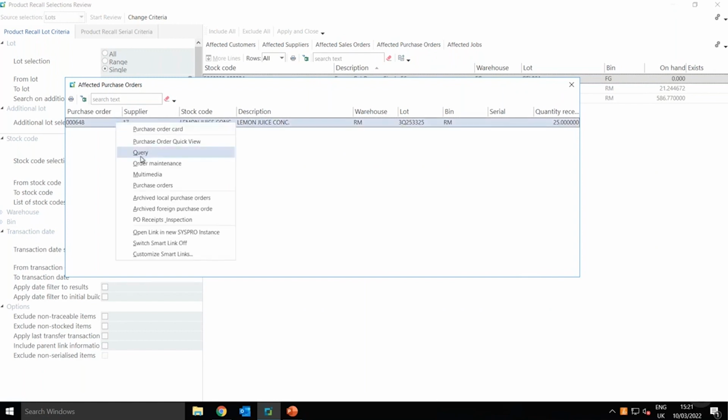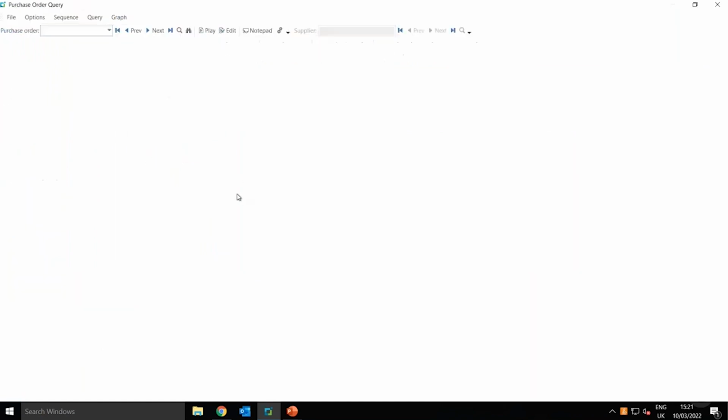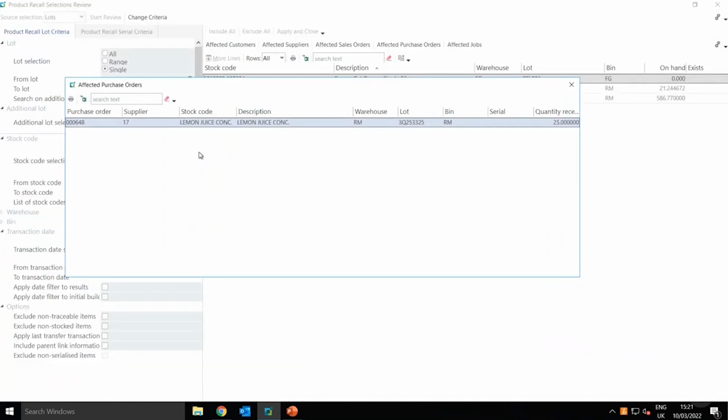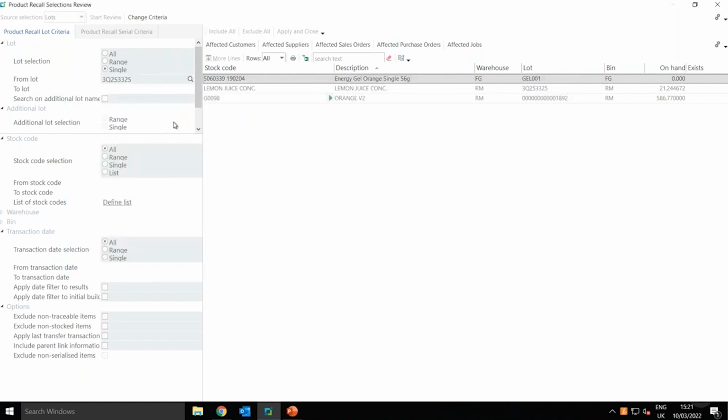If I wanted to see what else was purchased on that purchase order, I could then go in. So it could quite possibly be some other batches are also contaminated. Maybe there was a spill in the back of the delivery truck, but I've got the capability to have access to that information from here. So I can use this just as a review, just as a tool to find out.